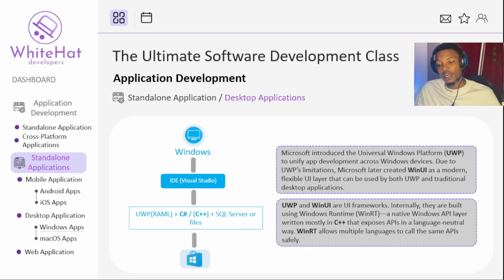UWP and WinUI are UI frameworks. Internally, they are built using Windows Runtime, which is a native Windows API layer written mostly in C++ that exposes API in a language-neutral way. Windows Runtime allows multiple languages to call the same API safely.